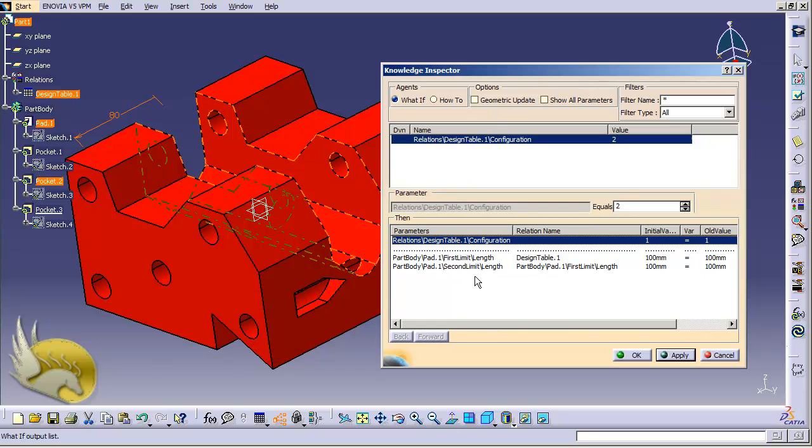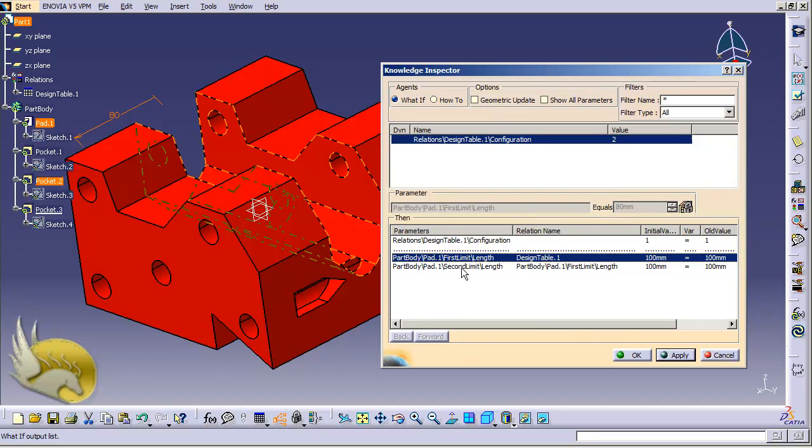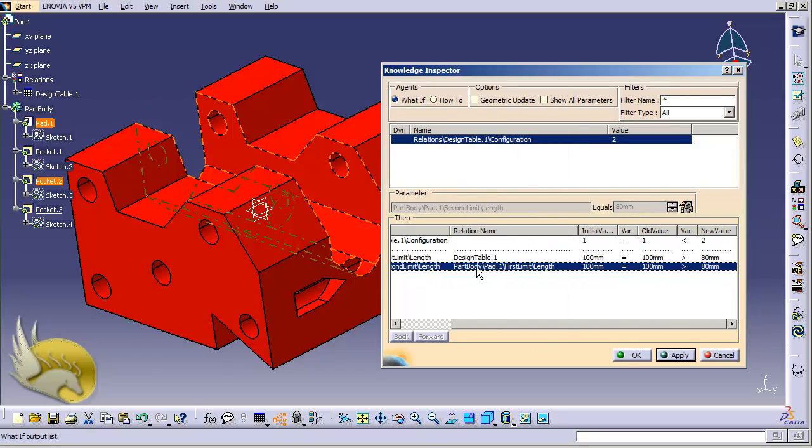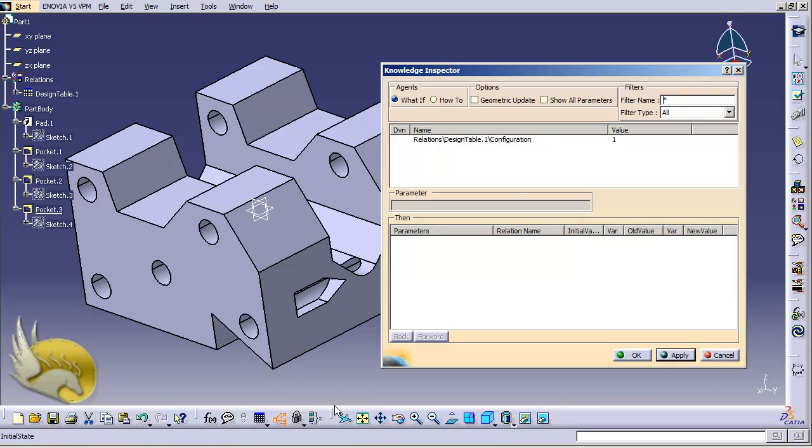The second configuration has some changes, and the changes are like this. The first limit of the pad is right now 100 millimeters, and the new value is going to be 80 millimeters. So the new value is smaller than the current value. And again, you can see that the second limit is going to change because I have a mirror in my padding. So the second limit is exactly the same as the first limit. It tells me that the new value is going to be 80 millimeters and smaller than the current value. Let's cancel this out and again select the Knowledge Inspector.